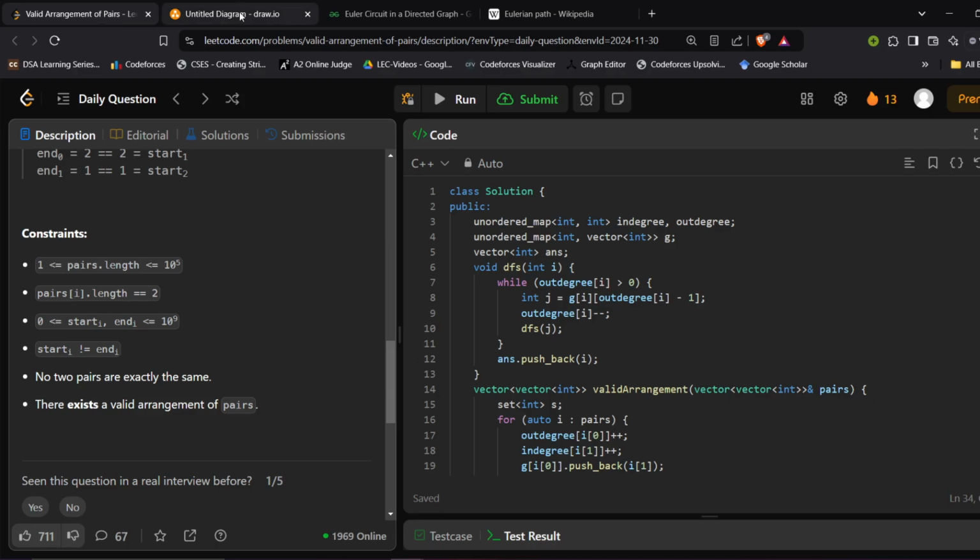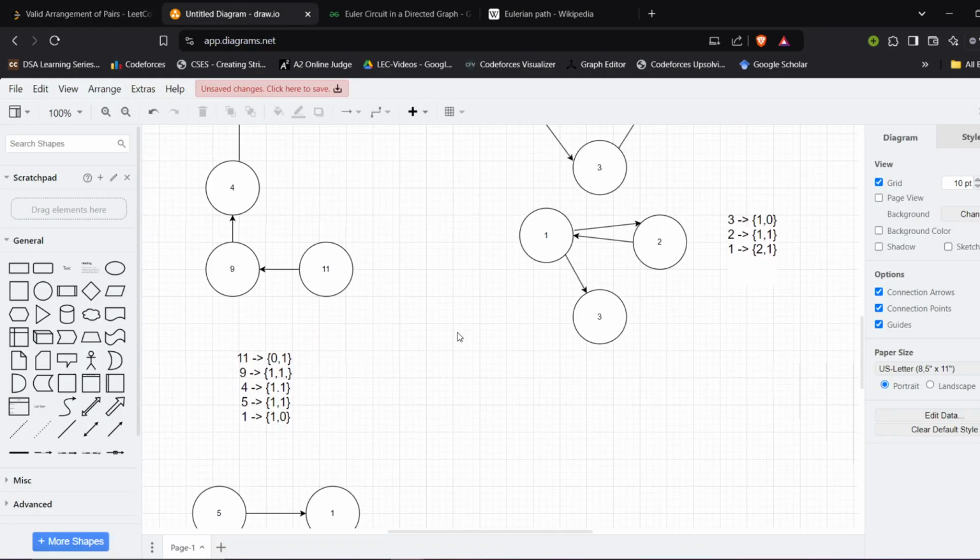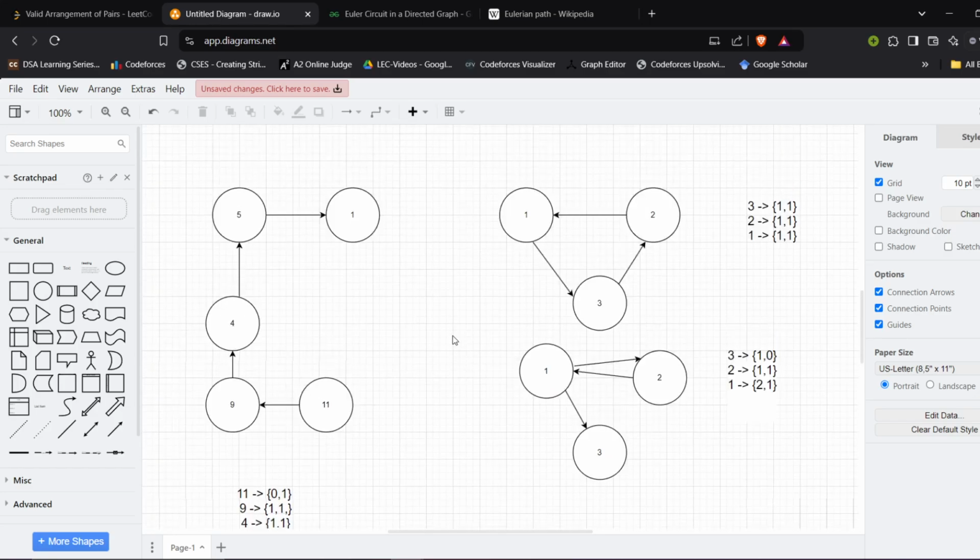Okay, now let's quickly see how the examples will look if we plot them node-wise in a directed graph. So we had 5 pointing to 1, 4 pointing to 5, 9 pointing to 4, 11 pointing to 9. This is how it is pointed, because I'm taking two nodes. Let's say we are given 11 comma 9, so 11 pointing to 9. 9 comma 4 is given, so 9 pointing to 4. 4 comma 5, 4 pointing to 5. 5 comma 1, 5 pointing to 1. So this is how I made it.